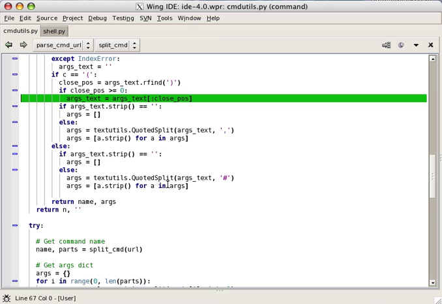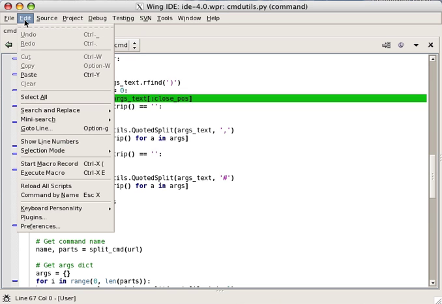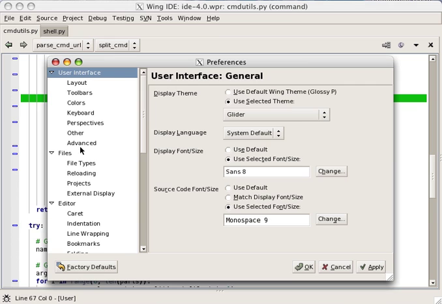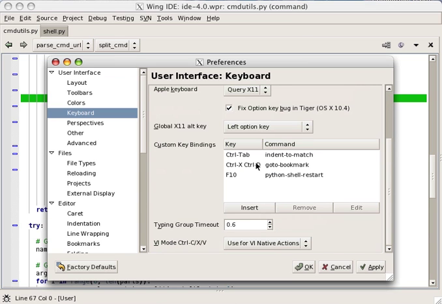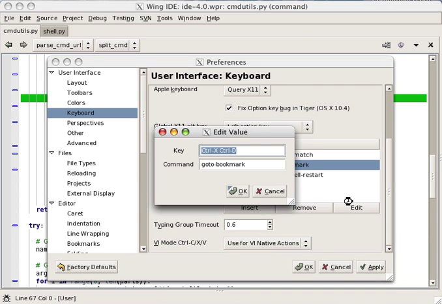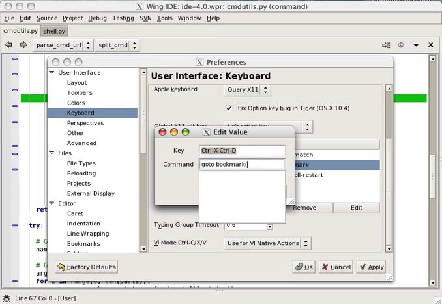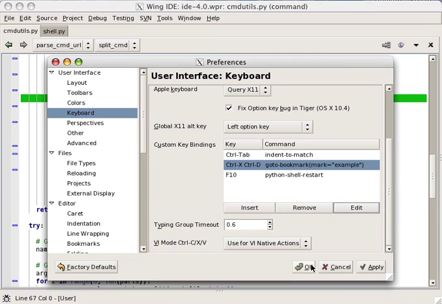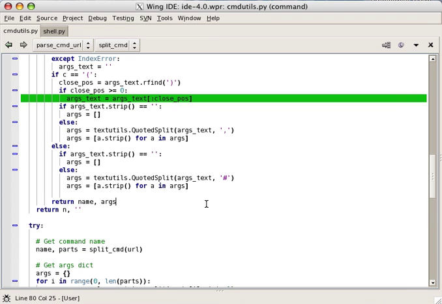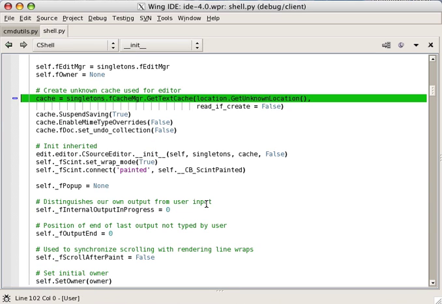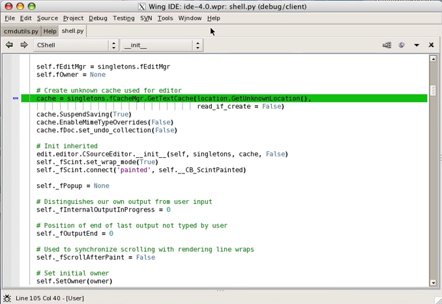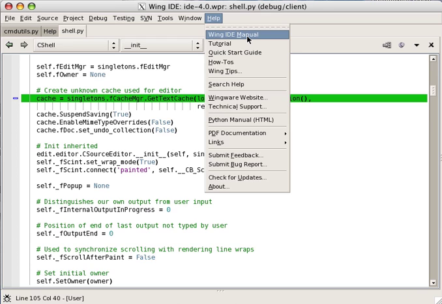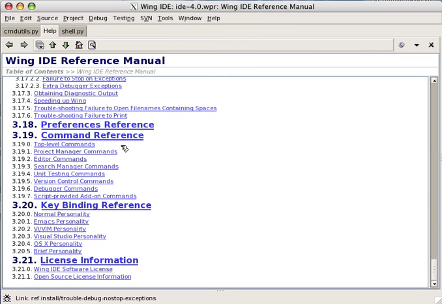It is also possible to include arguments in the commands that are bound to keys. Now I'll edit my binding to specify a particular bookmark name. Since commands can be added to Wing by writing Python scripts, the possibilities for keyboard customization are nearly endless. Now I have edited my binding, and it will simply jump to the bookmark rather than prompting me for the name. All of the commands that are available in Wing IDE are documented in the reference manual.